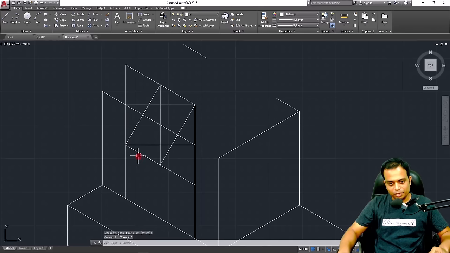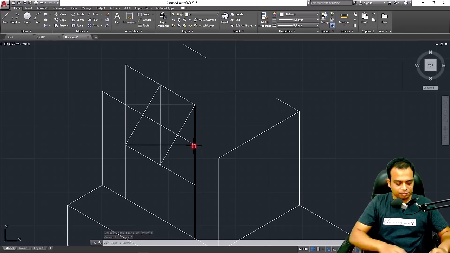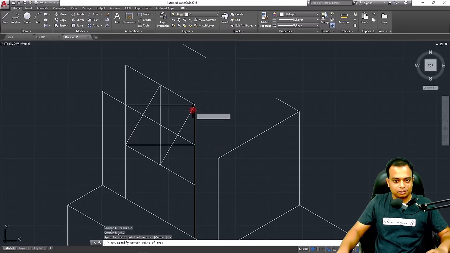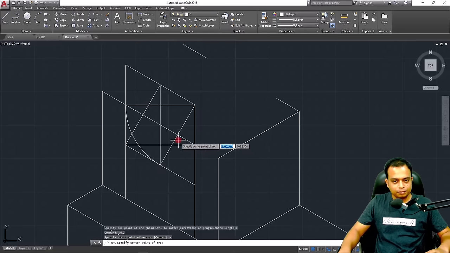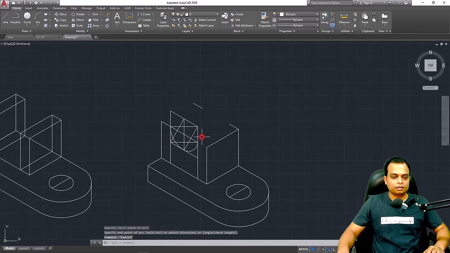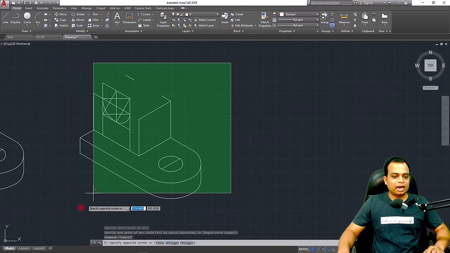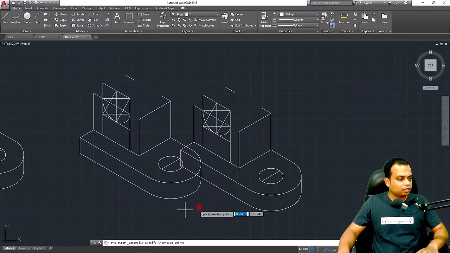This is going to be half of that semicircle, and this is the remaining half. Arc center, take this as the center. This much is the radius. Now rotate until you reach here. Again, repeat the same step. Arc center, center, radius, and rotate. Wonderful. We are done. Now let me add some finishing touches to my diagram.